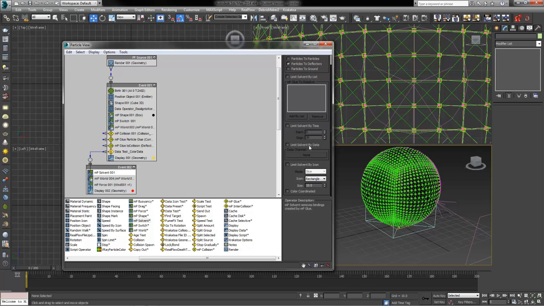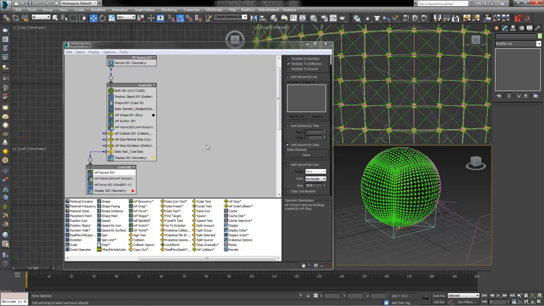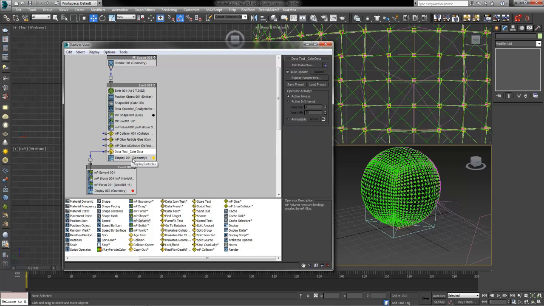We can also limit the solvent by data, which gives us a data channel to use. We've got none in our data channel right now. We'd need to make one. We've already created this in our data test. It's our color data change. So as it goes from black to white, we can also tell them to let go. We can use this, but we need to create an extra channel so that we can use it down here in our solvent.